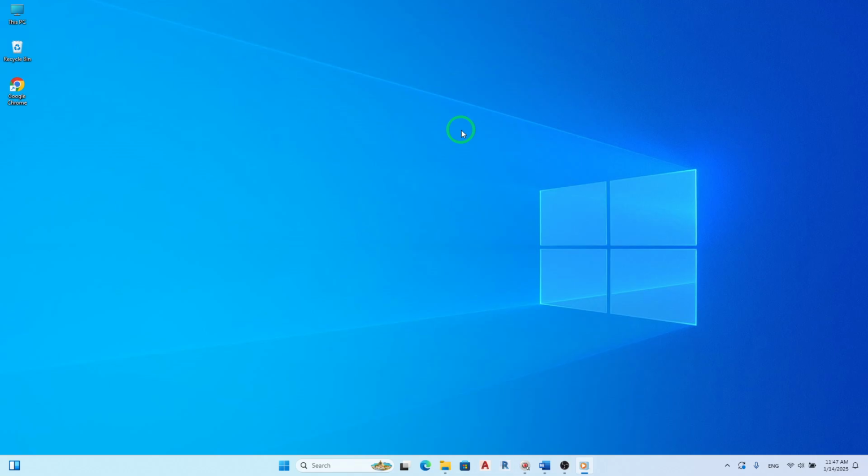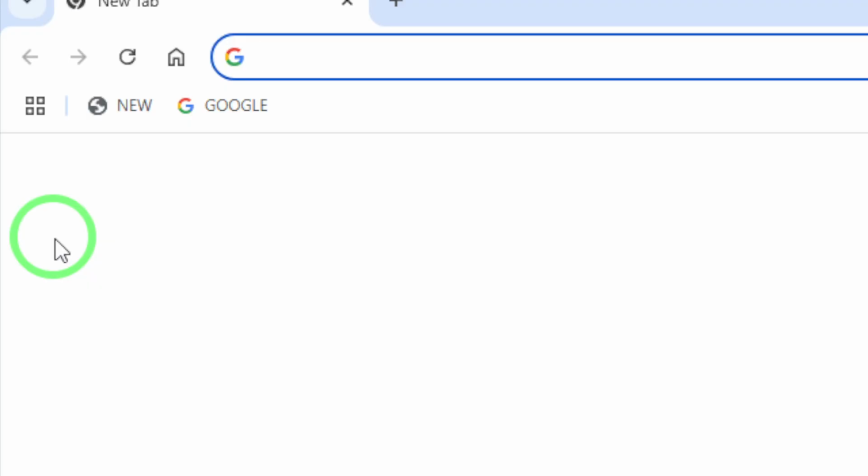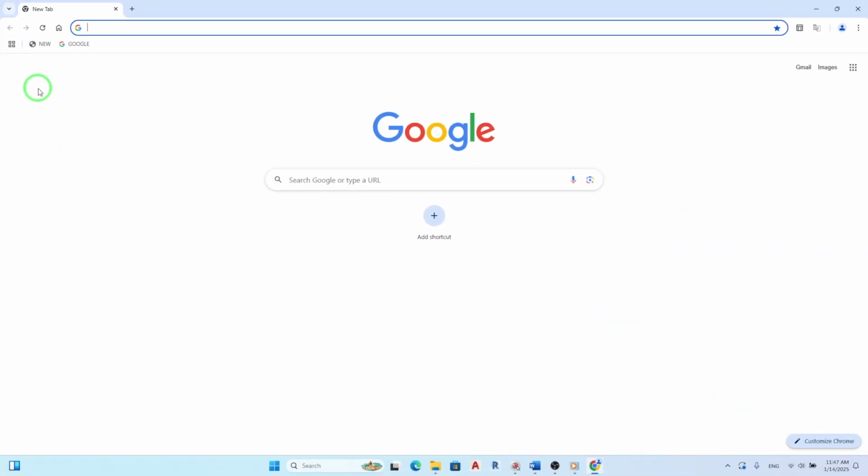Step 1. Open Chrome browser. First, locate and open the Google Chrome browser on your computer. You can find it in your applications or by searching for it in your Start menu.